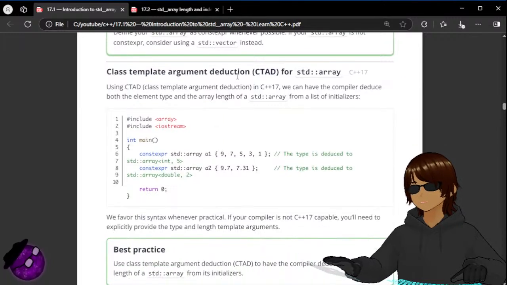Class template argument deduction for std::array. Using CTAD in C++17, we can have the compiler deduce both the element type and array length of a std::array from a list of initializers.